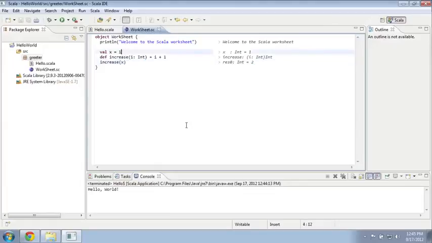You can change a definition. For instance, now we say x to be 5, and once you save the file, the change will be immediately reflected in the rest of the worksheet.